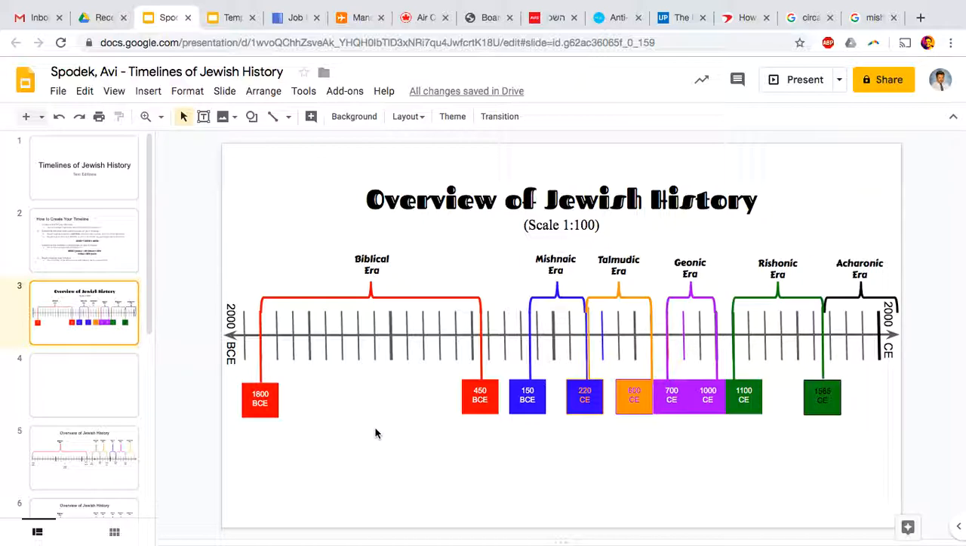Don't worry too much about it for right now. If you can figure out how I did this, you can do it as well. It's not that complicated, but it is definitely time consuming. Okay, so that is our timeline of the overview of Jewish history in terms of the eras of Jewish history.